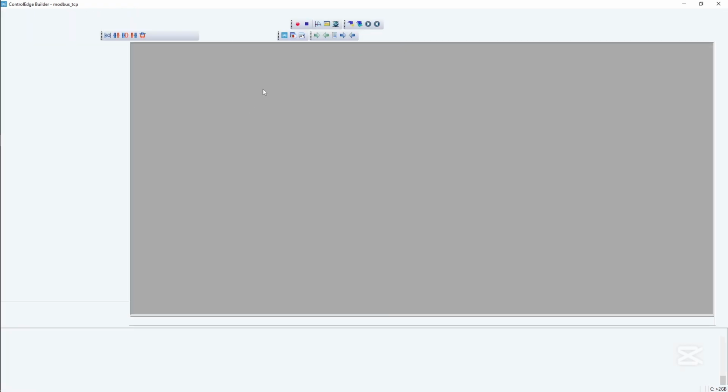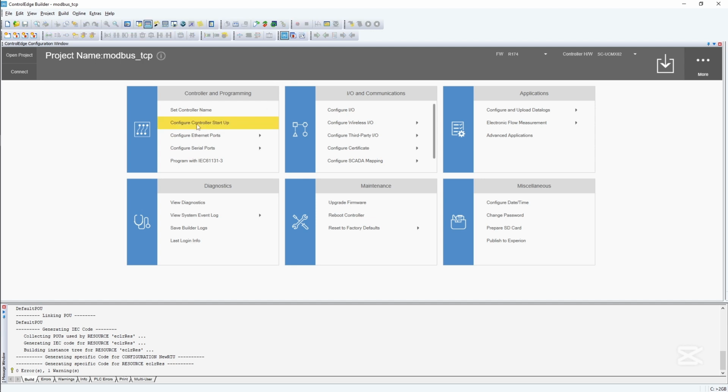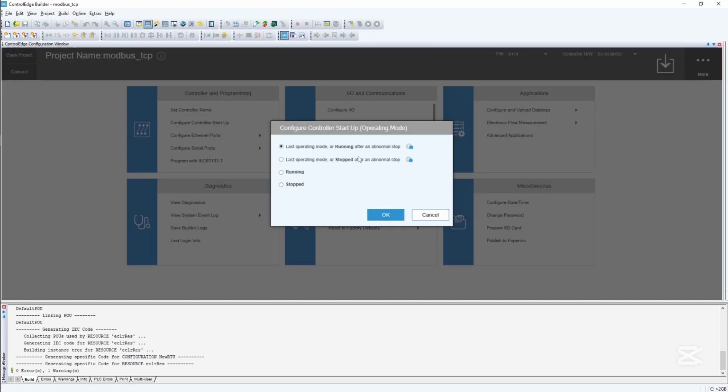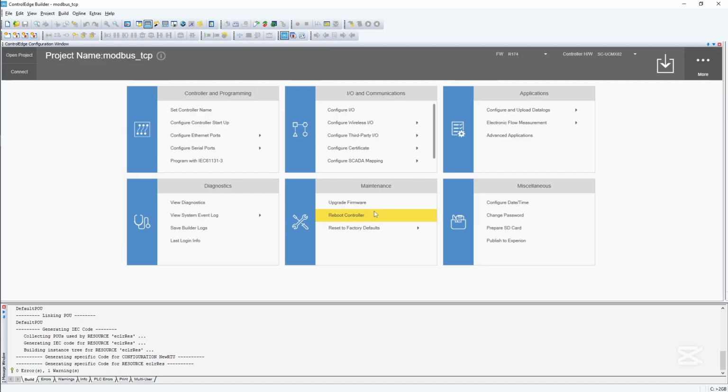So let's continue with our configuration. We'll configure the controller startup, and this will set the operating mode as running after abnormal stop. We'll click OK. Sorry about that. Click OK. Then next, we configure Ethernet ports.